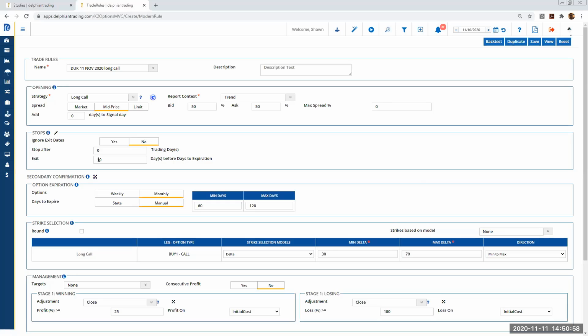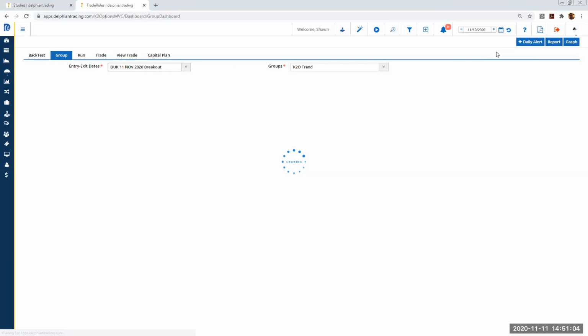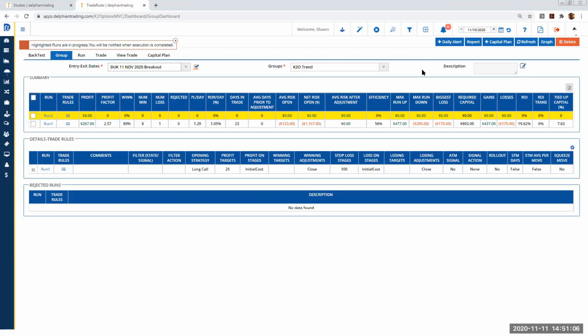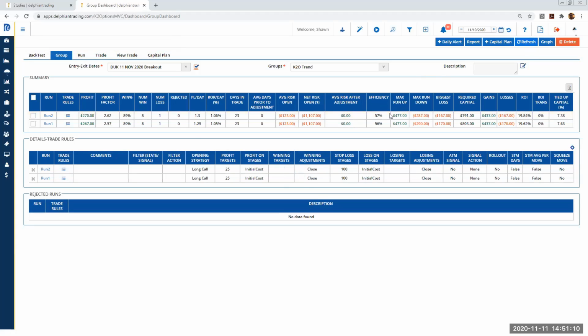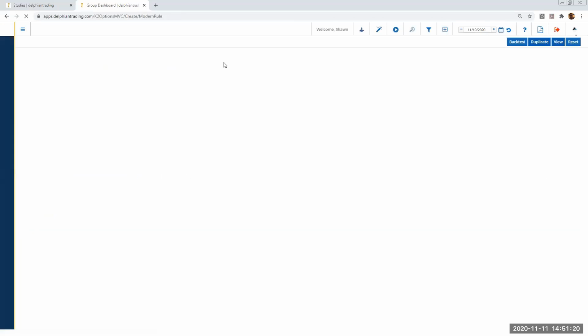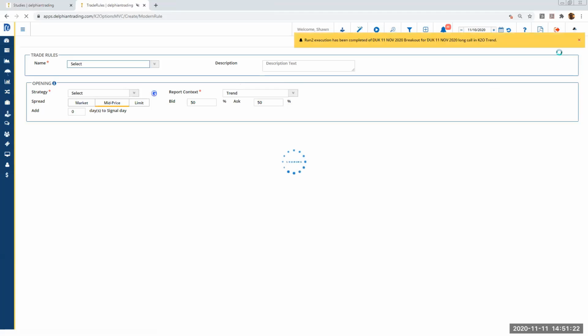So I'm just going to change exit 10 days prior to expiration. If I hit backtest, everything else has stayed the same except I changed that one option, expiration, exit. If I hit refresh, we'll see it really didn't do much of a difference there. Average number of days is the same. You can see that it didn't change much, but let me change one more thing just to show you how the system works real quick, and you can look at that.